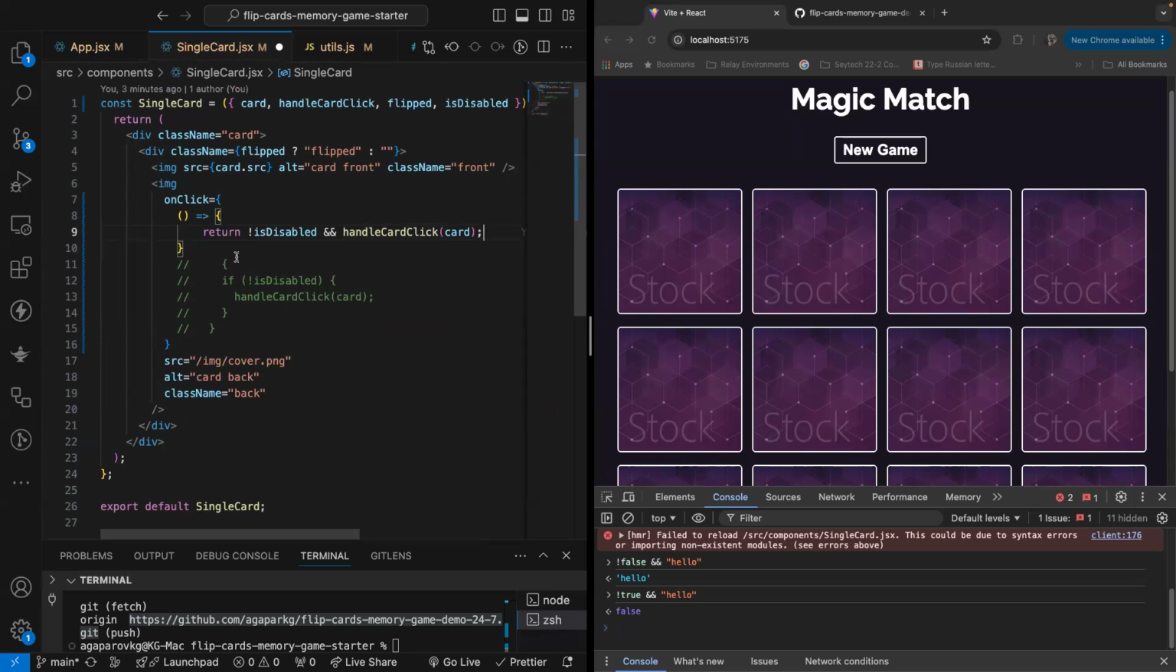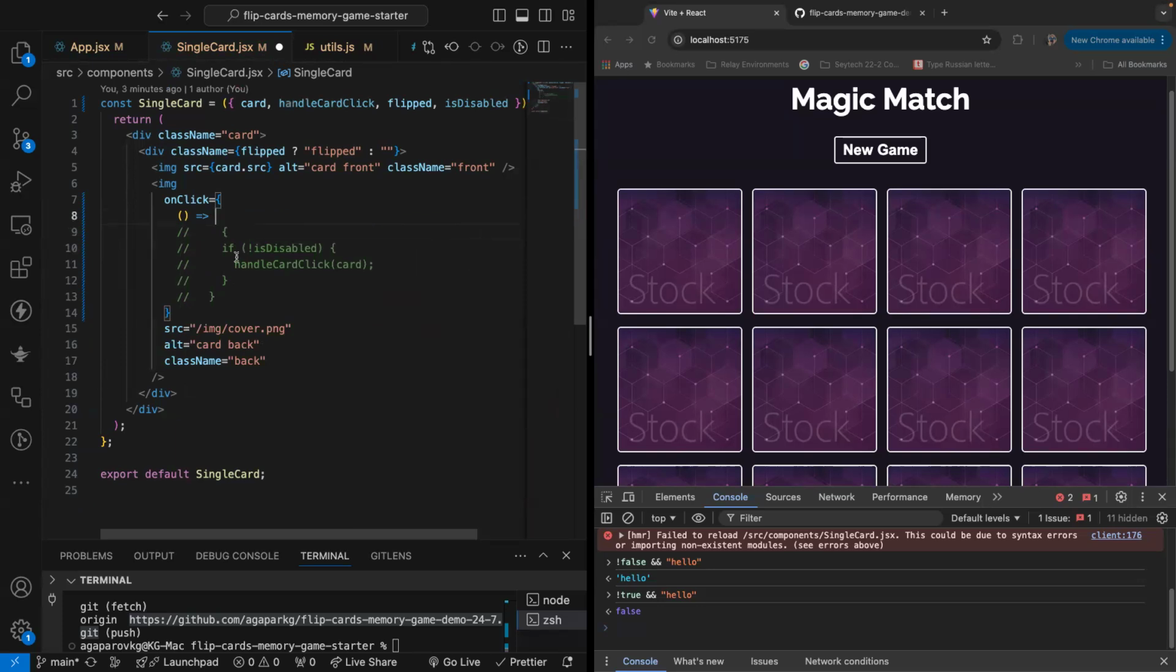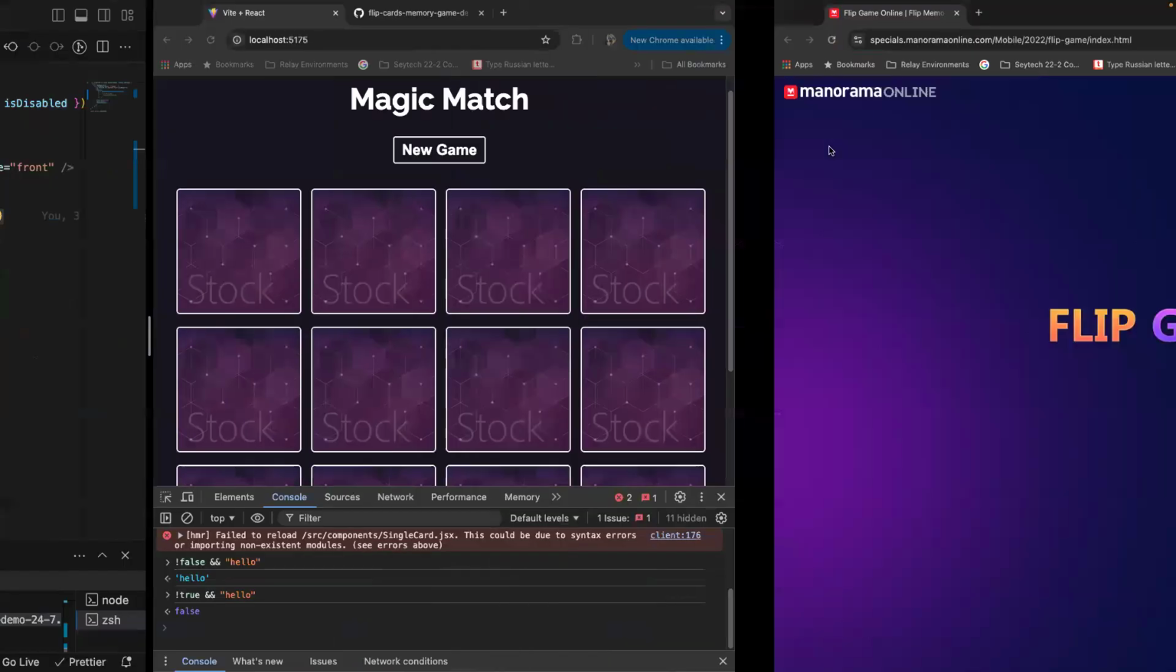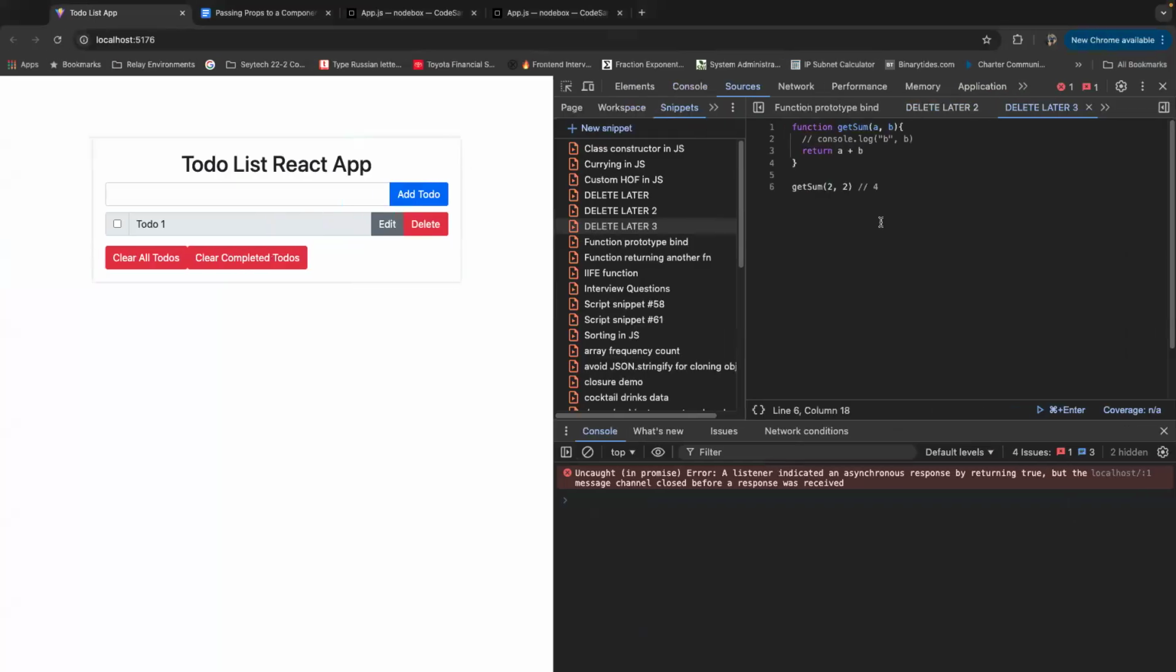Are you planning to return something here then? No, if you do this one, it is returning something, because we don't have curly braces and we don't have the return keyword. If you do this one without the curly braces and without the return keyword, you are returning something. Does that make sense? It's the same.